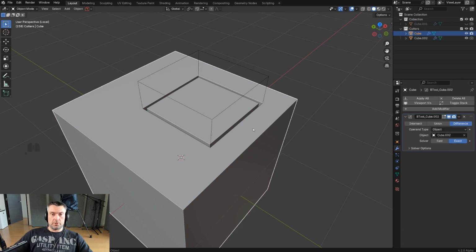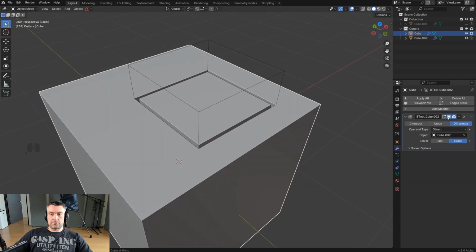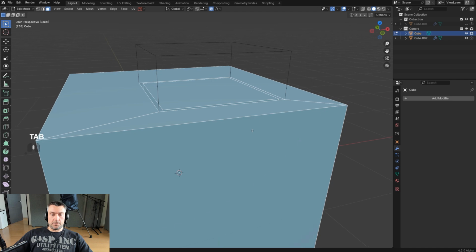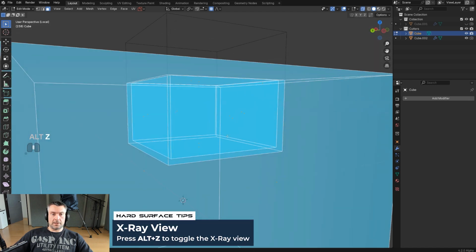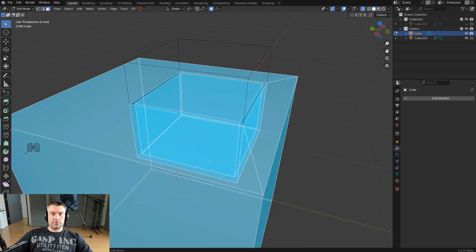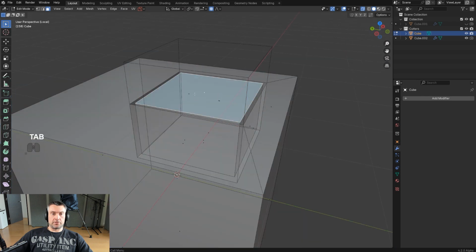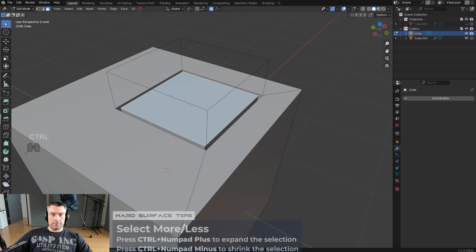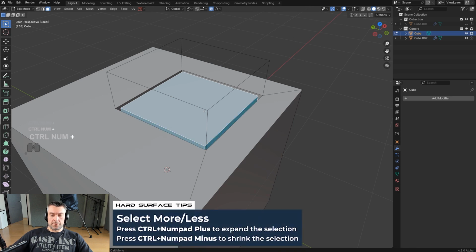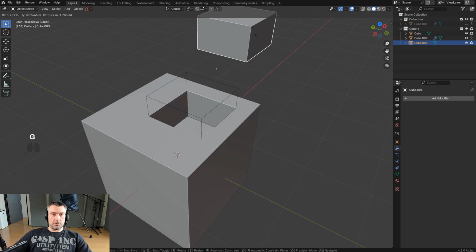So if I'm going to go to edit mode, and let's just apply this, okay? Go to edit mode and press Alt Z for X-ray. You see that it's floating inside of this. So if I'm going to select this face right on the top, let me just exit this X-ray, and then Control plus to select everything, press P and then selection, I'm going to have this cube inside of the cube.